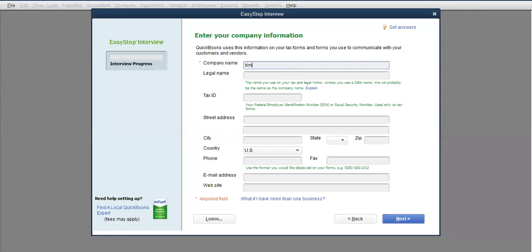We have BMC Fittings and Supplies Limited. So we see that we have the company name and then we have the legal name. If the legal name is different from the company name, you can change whichever is not the same. This happens when you have a trade name that is different from the company name that is registered.